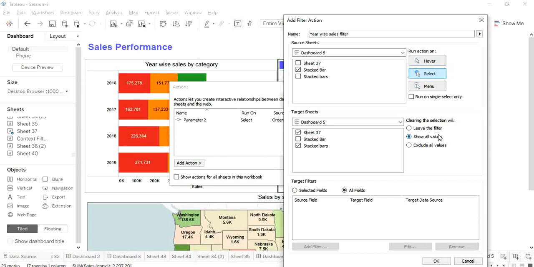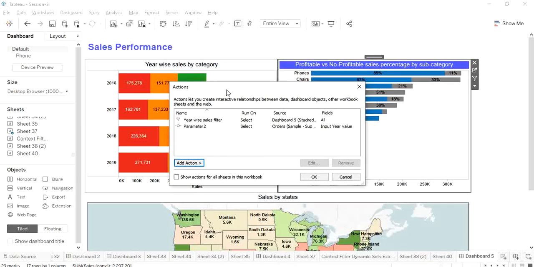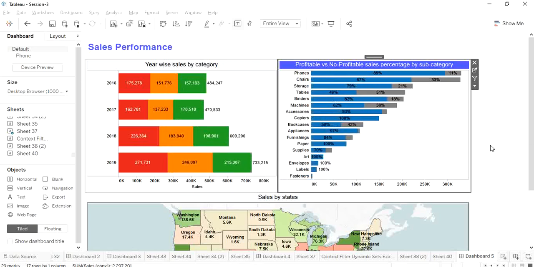So I'm just clicking show all values, and for all fields I'm going to select all fields. I'll come back to this later when I create reset filters, etc. Then I will be using this. For now, I'm just going to remain at all fields and click okay. So my first action has been created. It's very simple, not difficult, and not very complex either.